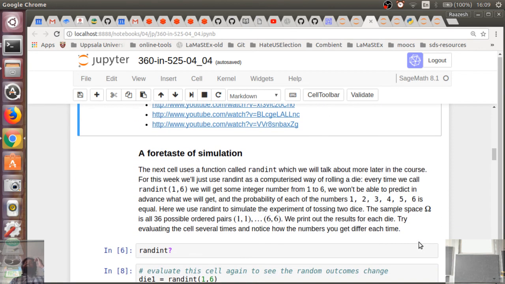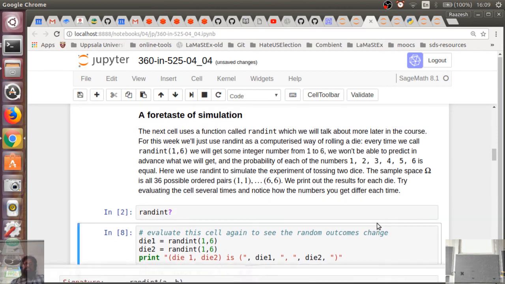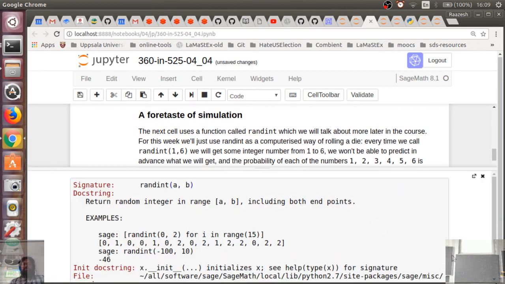Okay, so let's just do a little bit of simulation in a bit of a hurry, just to get a flavor for this. We will do this more carefully next Friday. So randint question mark should give you this little docstring: it returns a random integer in the range A to B, including both endpoints. So if I do randint(0, 2) for i in range(15), it will give me a list of 15 numbers between 0 and 2, uniformly sampled.